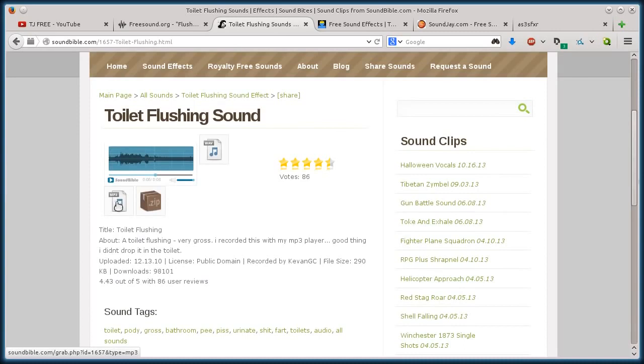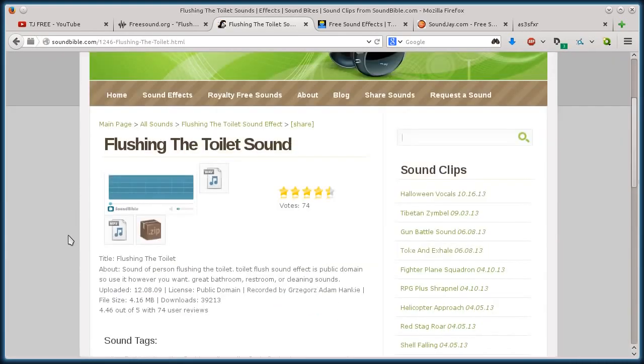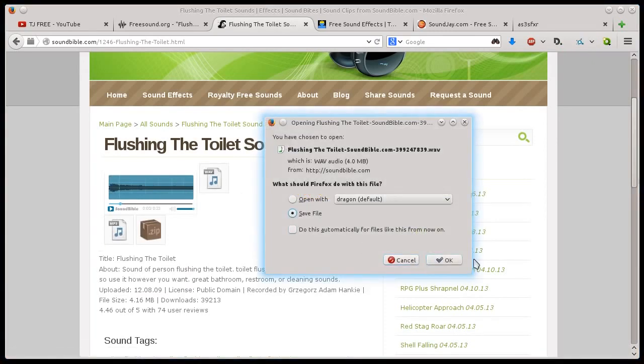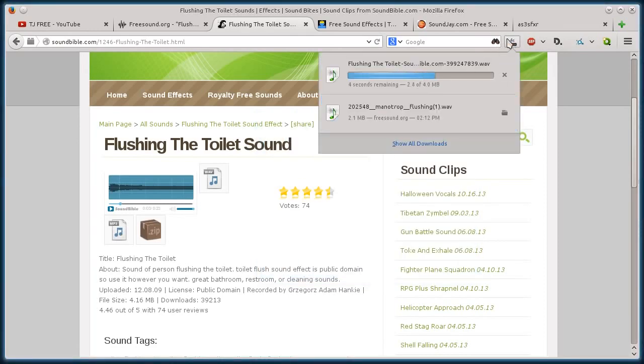Looks like I can only download an MP3 if I use that one though. If I do this next one, it might have different options for me. Oh, here's the WAV over here, that's why I couldn't see it. So I can download the WAV or an MP3. I'll click on WAV, and I can just download it. And now I've got 2 different flushing sounds I can use.